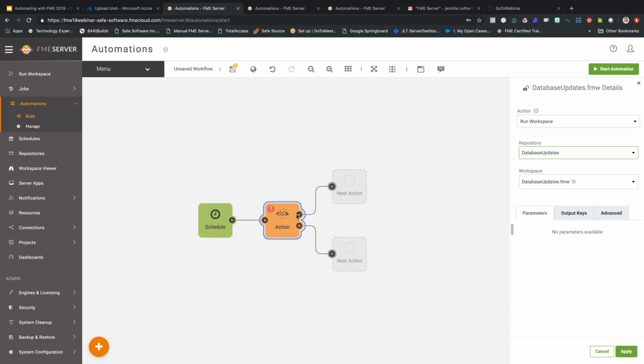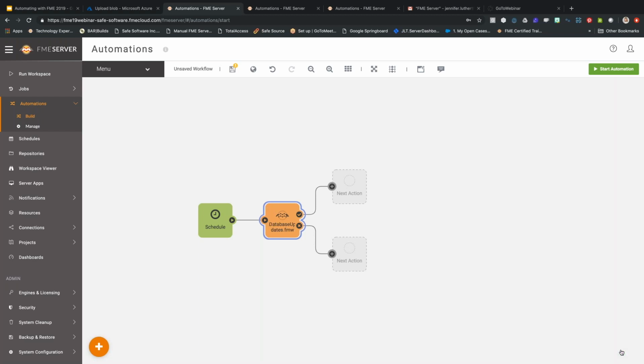Yeah, so if I wanted to do something if this workspace succeeded or failed, maybe I would send an email to myself to say, hey, good job, it ran, or send an email to say it failed and I should go and check something out. But yeah, so when I choose run workspace, I can choose which workspace I want to run, which is useful. So I've got this database updates one. There are no input parameters here, but if there were, you would be able to set the values in here. And apply. So now I've built this.